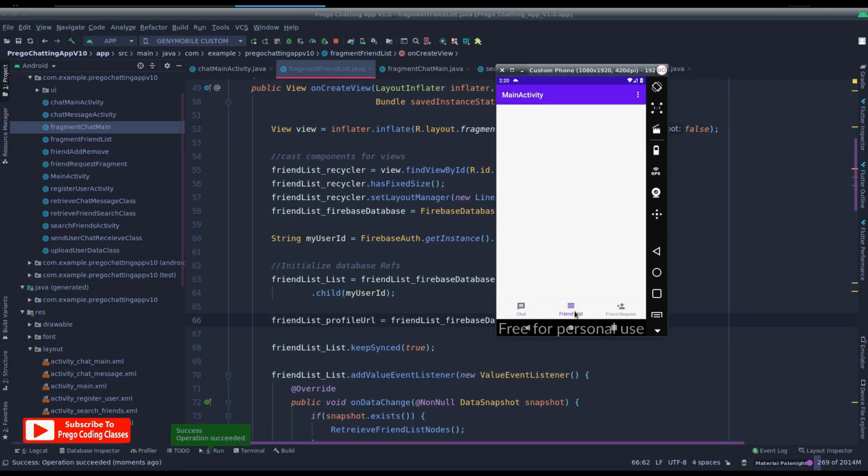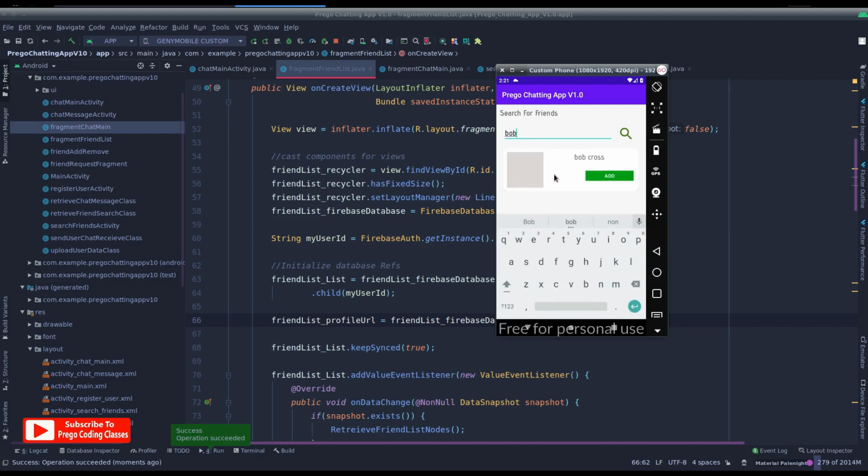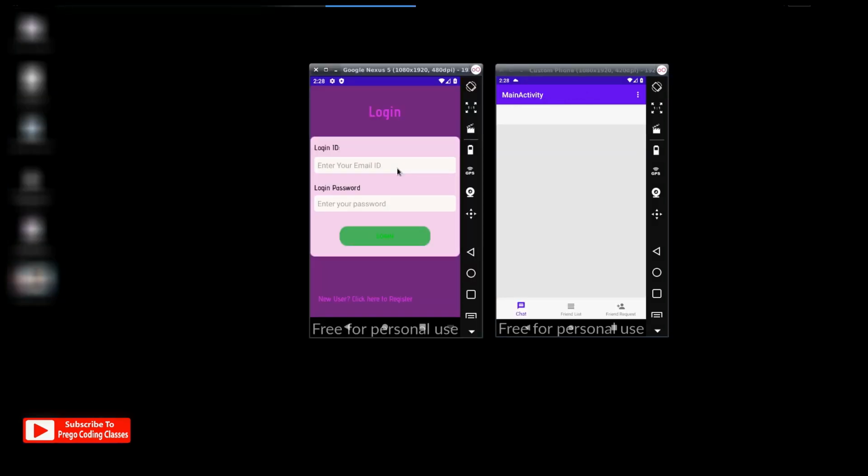Now when we hit the friend list, there are no errors and nothing is closing. And when we hit the find friends part, it opens, and if we search here for Bob and find, Bob Crosses is here. We need another emulator to be opened for us to chat, so I'll be back after opening it and getting it ready. Okay, our app has fired up in our Google Nexus 5 emulator.